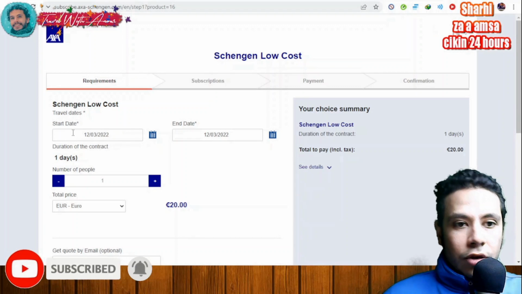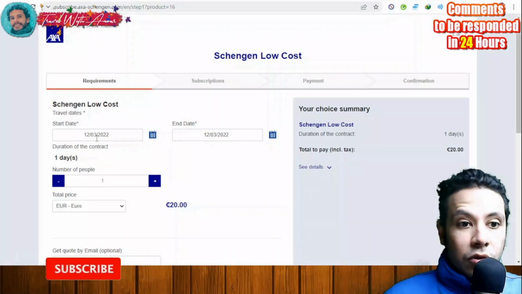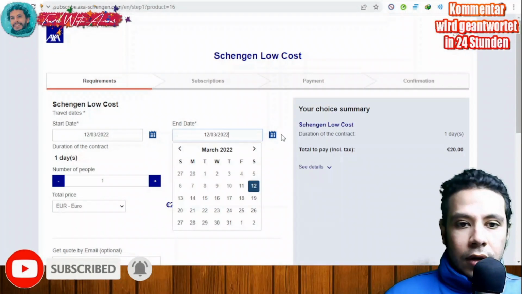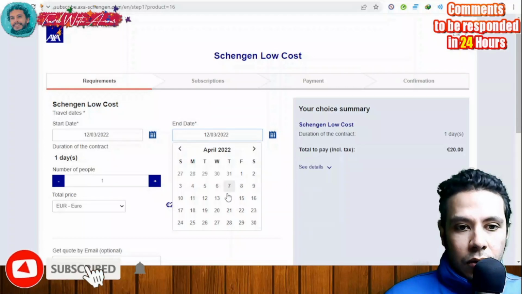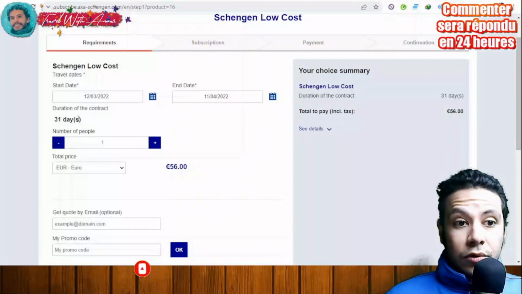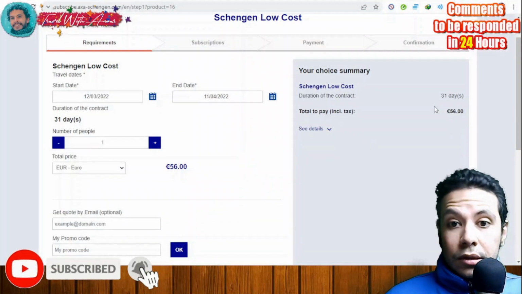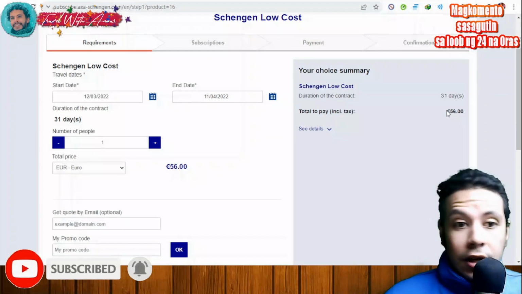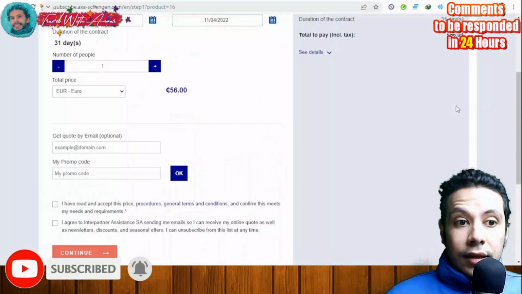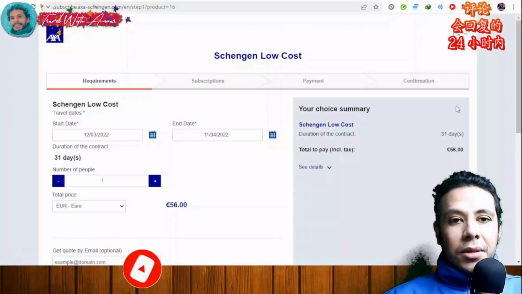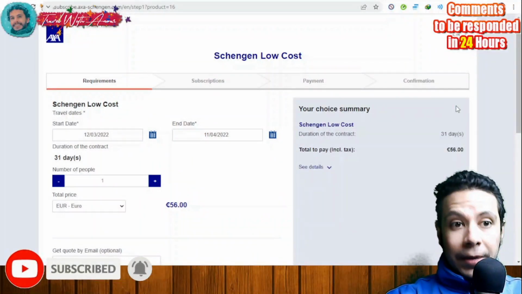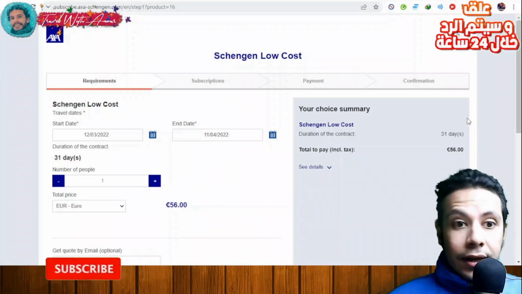They will ask you about the start date and the end date of your travel. So my first date is this one, 12, and my last date, let's say, will be the 11th of April, also for 1 month, which is 31 days. It is expensive, and it covers only up to 30,000 euros, but the difference is sometimes about the rate of the company and also the categories they are covering in the travel insurance.